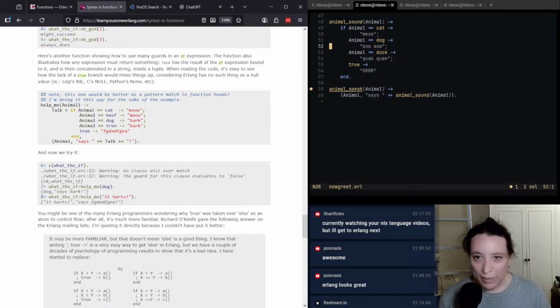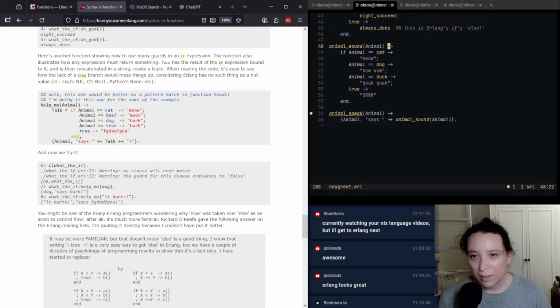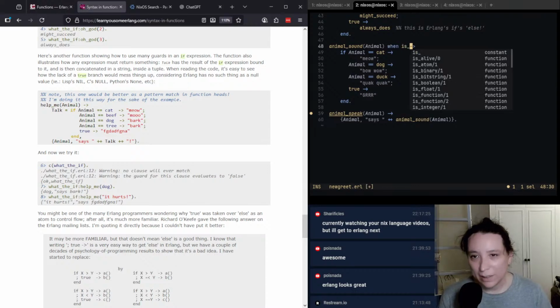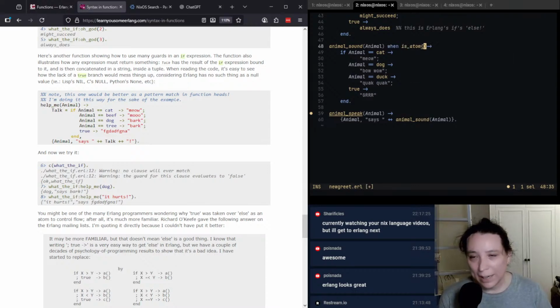And our guard here is when is atom animal because it has to be an atom. These all are atoms. And we can do the same thing.